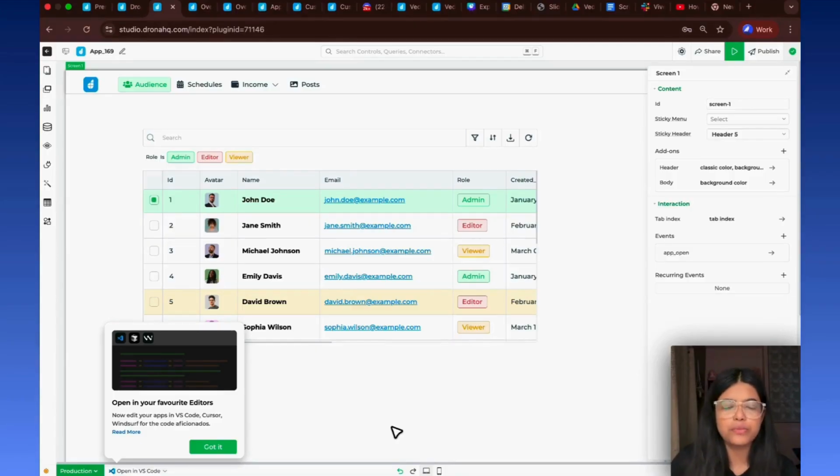Oftentimes when you're building a large application that has multiple screens and multiple components, things can slow down really quickly. Even small tweaks like adjusting a component or making bulk edits can get really frustrating if the whole app has to re-render every time. This slows down the whole app building process and speed becomes a bottleneck.